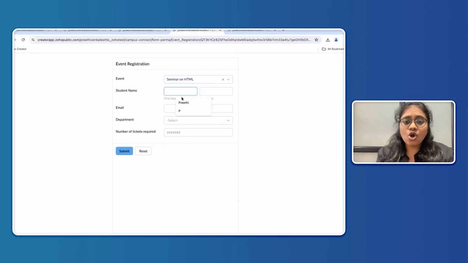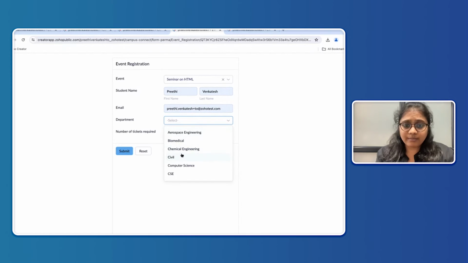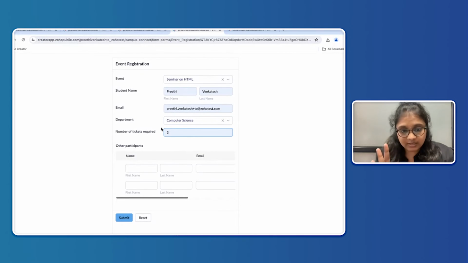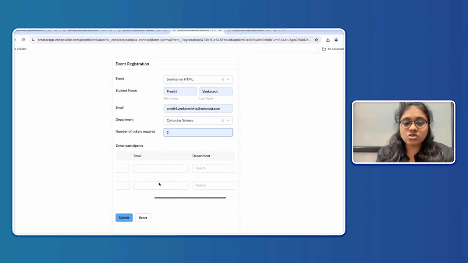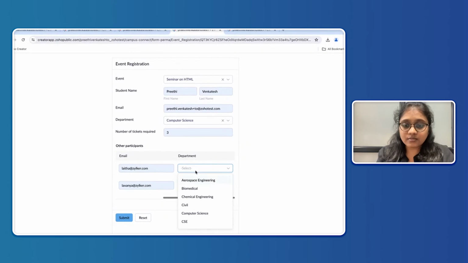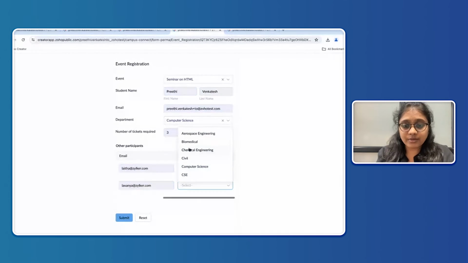Seminar on HTML. All the upcoming events list will be displayed over here. And I'm going to register it under my name and my department, computer science. And the total number of tickets I need is 3. So one is for me and the other two are for my friends. So I just have to enter those other participants' information as well. Depending upon the number of tickets, the subform will automatically pop up for the students to enter their details. These two people are also from the computer science department.